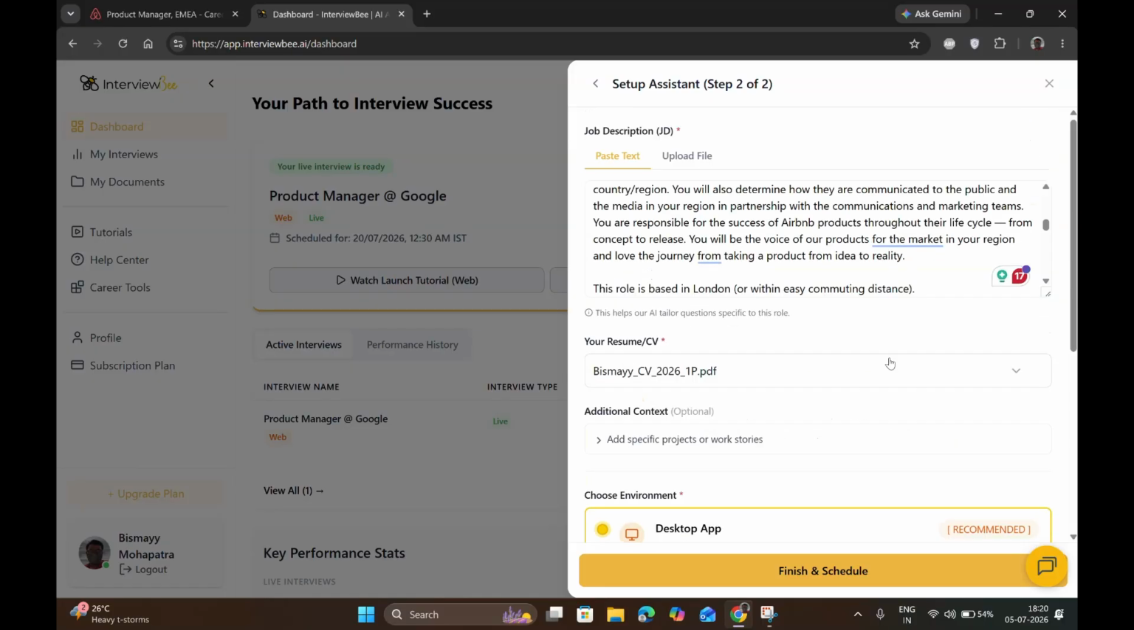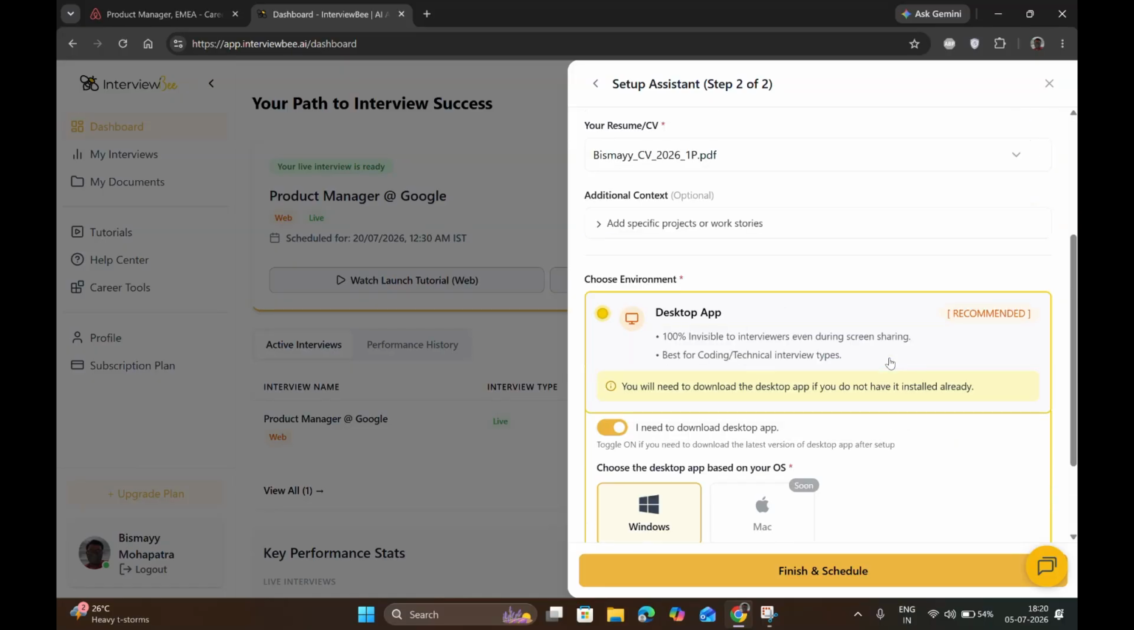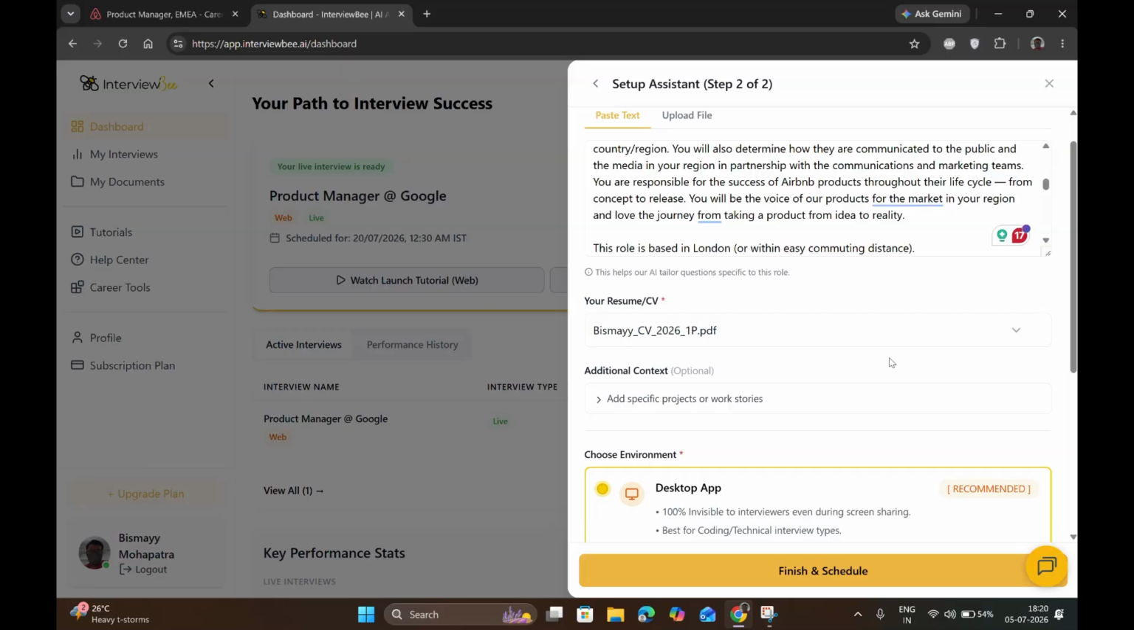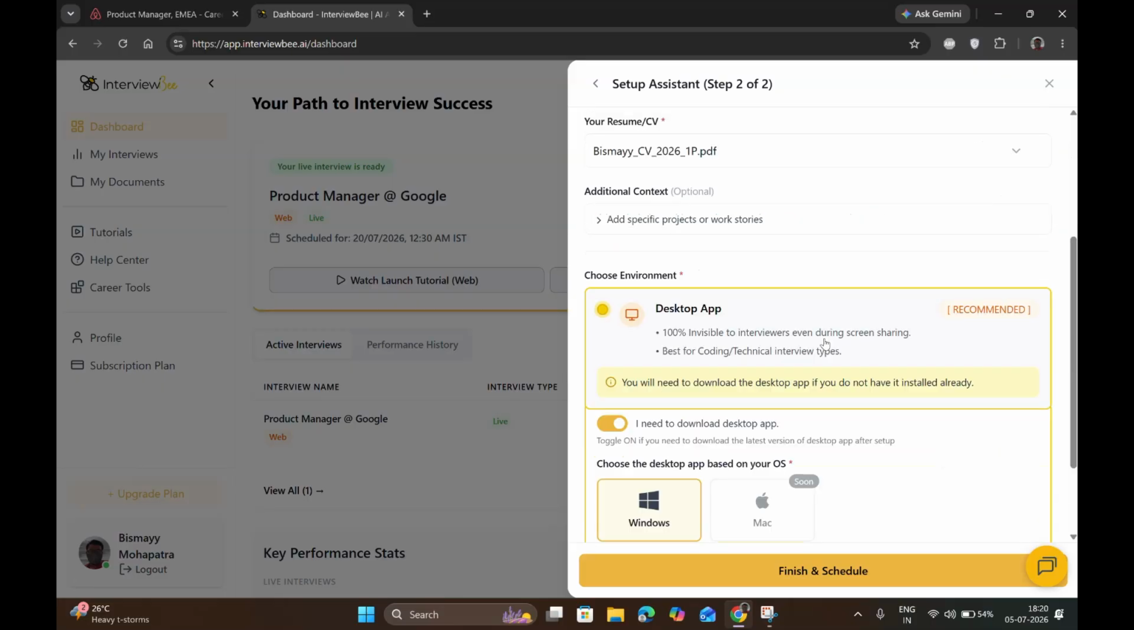I hope this was clear enough for everybody in terms of the steps that need to be taken for setting up a live interview assistant in the desktop mode.